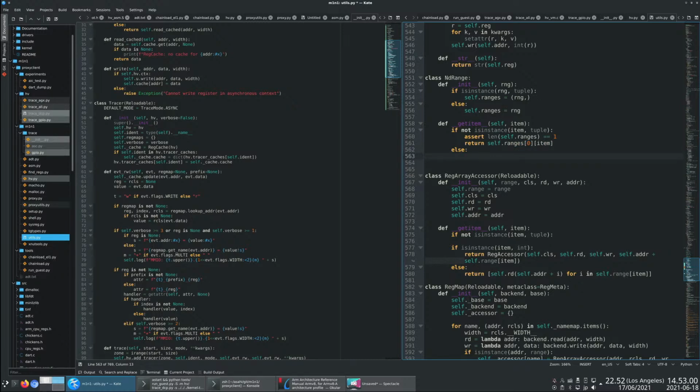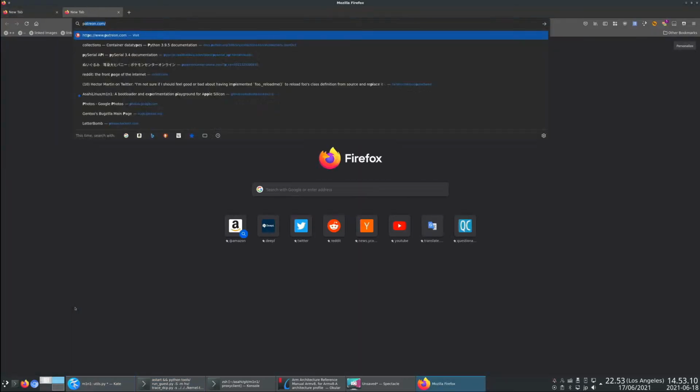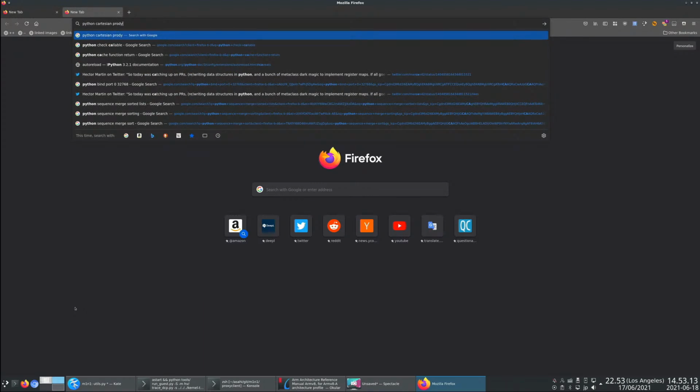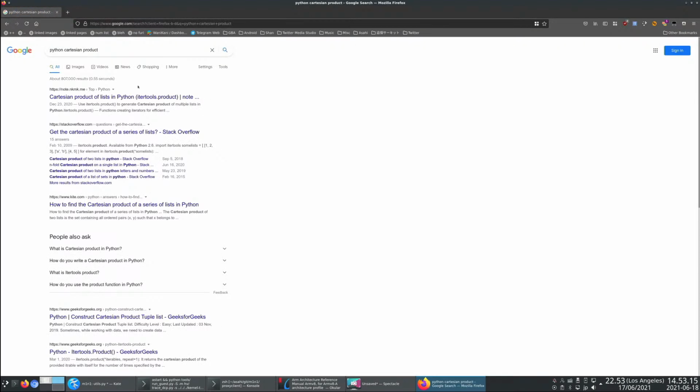So, how do I want to deal with multiple subranges? I need like the Cartesian product of everything. Yeah, that's a thing in Python, I'm pretty sure. That is definitely built in. It's itertools product, yes. But I don't need a product. I need the sum of the products.